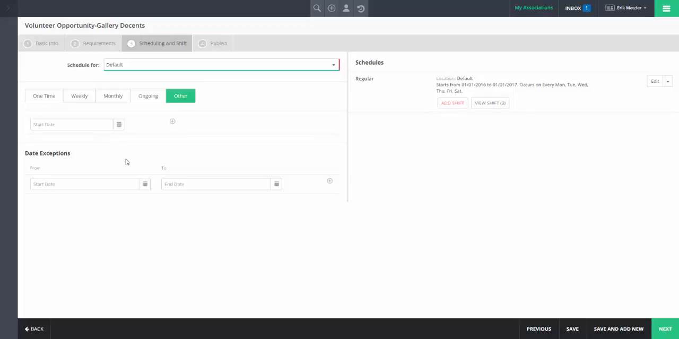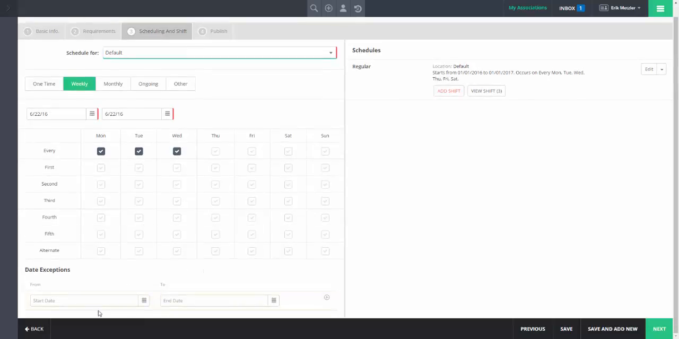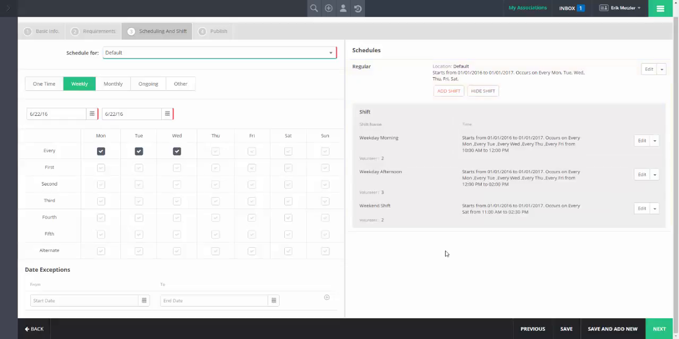You can create multiple schedules for a single location as needed. Let's run with the weekly here. So I could say this is every Monday, Tuesday, Wednesday, for example. And then, except for certain dates, we can add date exceptions, and then save, and it's going to add the schedule over here, at which point I can create shifts.